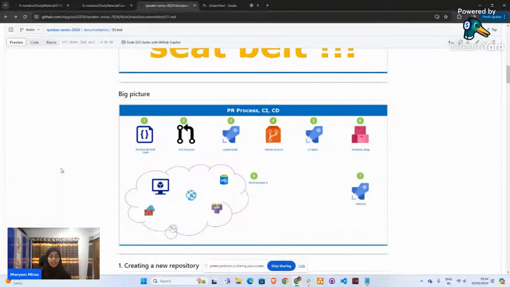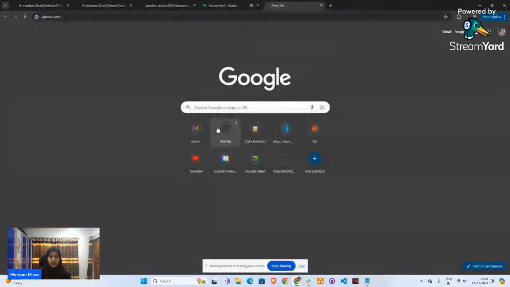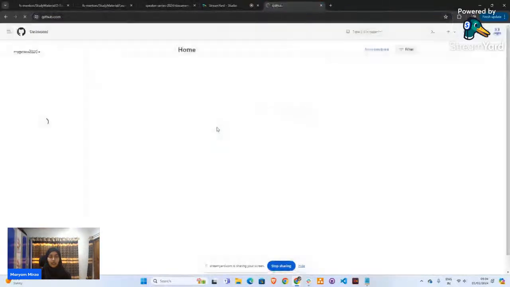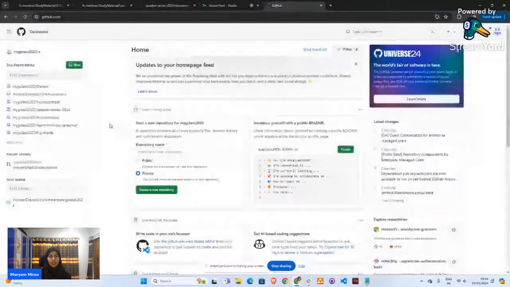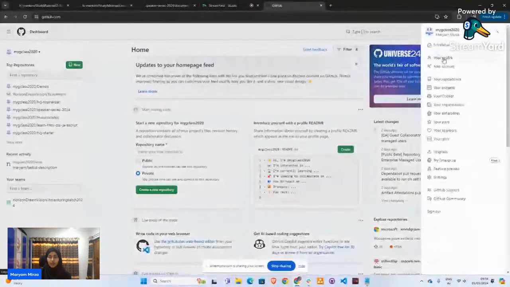So let's see how to get started with GitHub. We'll start by going to our GitHub account. I'm opening a new tab. Then when you open your GitHub account and log in with your account, you can see we are on the home page. On the left side, you have your top repositories, you have the recent activities, and you have your teams. If you want to see your profile, you can go to this top right corner and you can click on your profile.